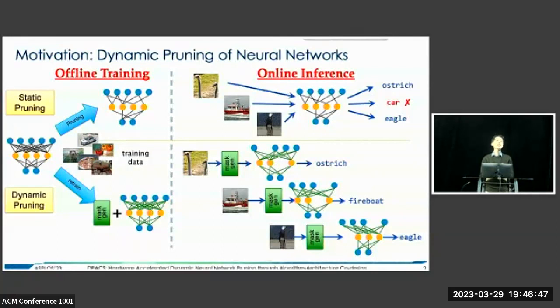Network pruning, I believe many of us are familiar with. Essentially, it is a way for us to leverage the redundancy in the neural network. So when our network is pruned and becomes leaner and smaller, the idea, or at least the hope, is that it's going to run faster.